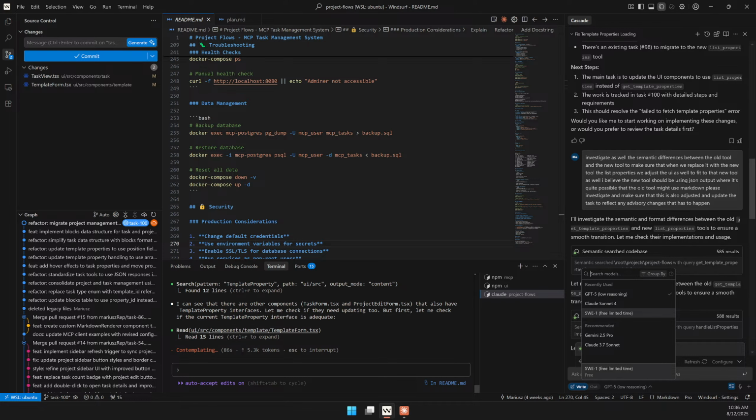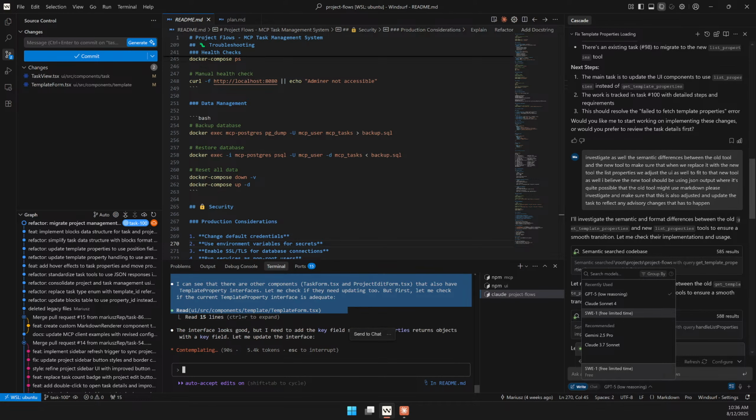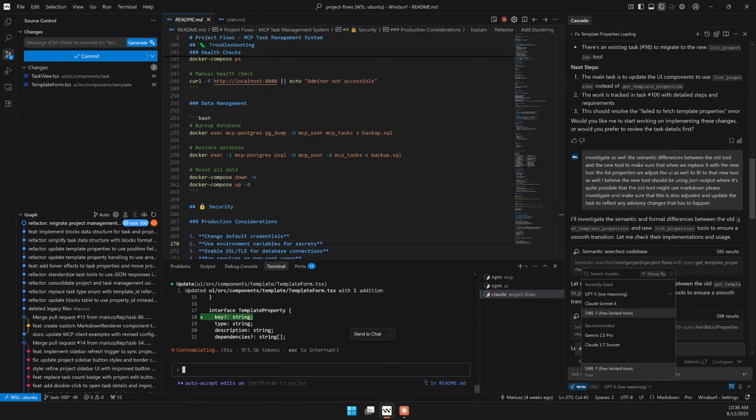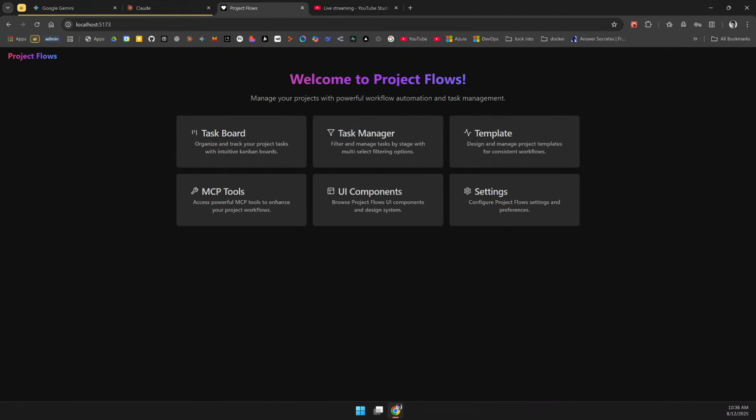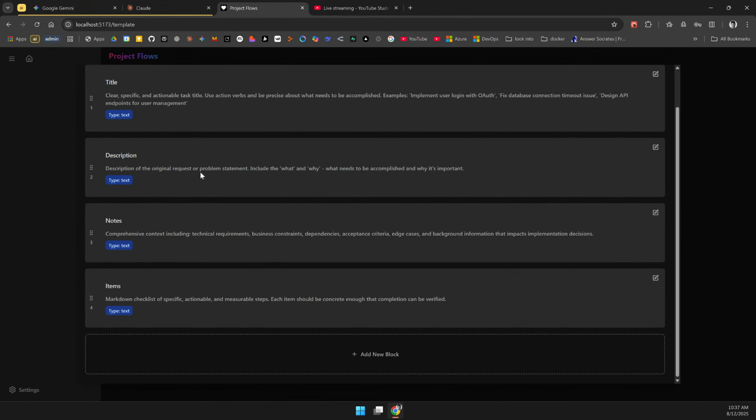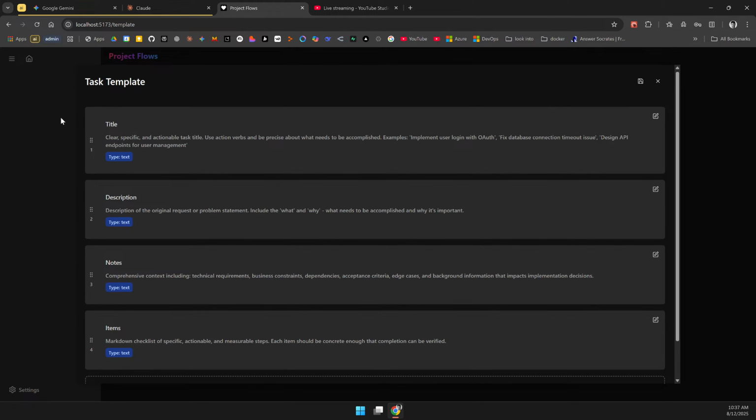Right, so as you can see, we are executing the task. It's doing a lot of searching. I added something. Right, interesting. All right, as you can see, it fixed it already, so that's really amazing.